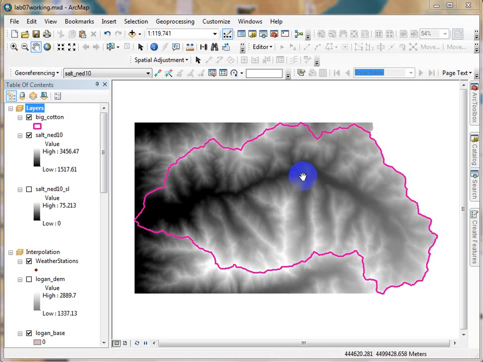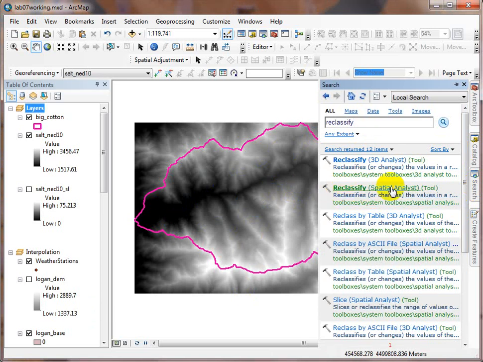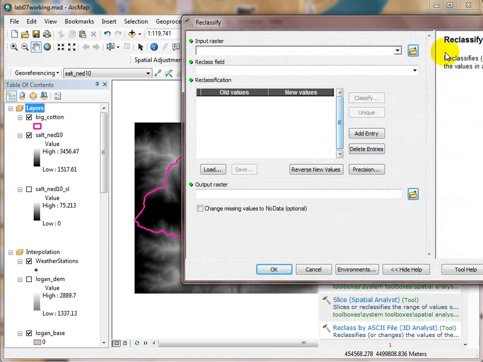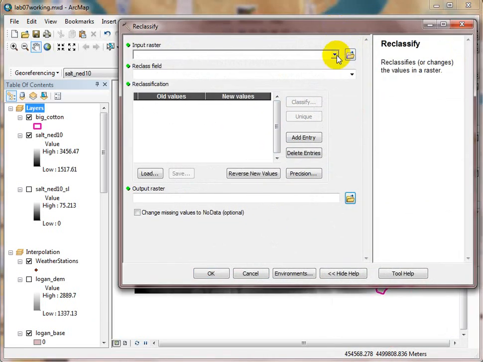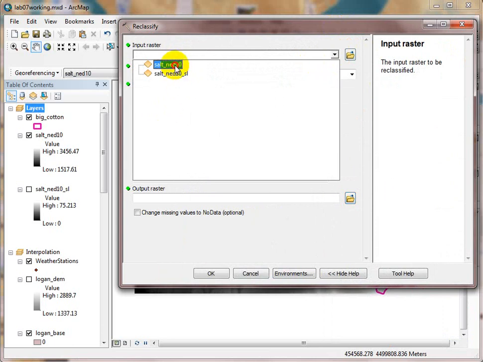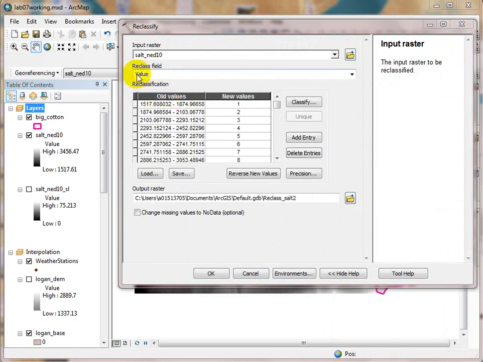Hello, I want to do a quick demonstration of reclassifying our Salt Lake City 10-meter National Elevation Dataset, DEM, into two classes so that we can get the low elevations and the high elevations and actually quantify the area. So search for the Reclassify tool, Spatial Analyst version, and we're going to input that Salt DEM, not the slope, but the regular DEM.